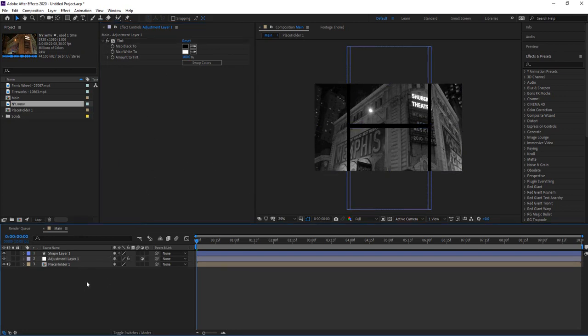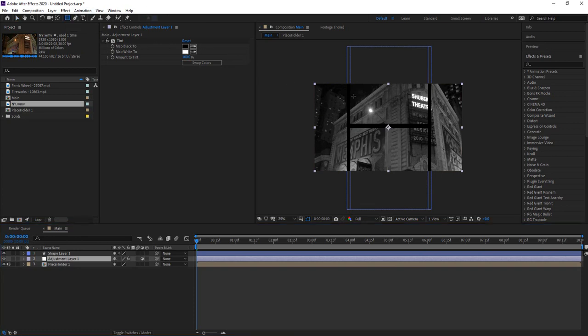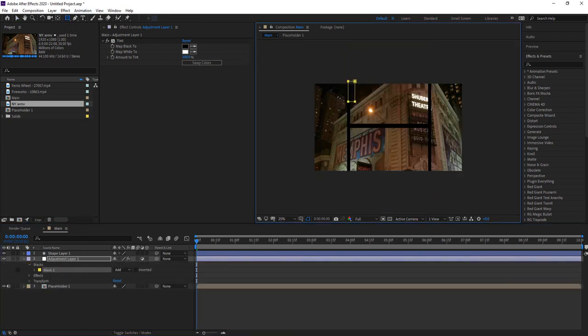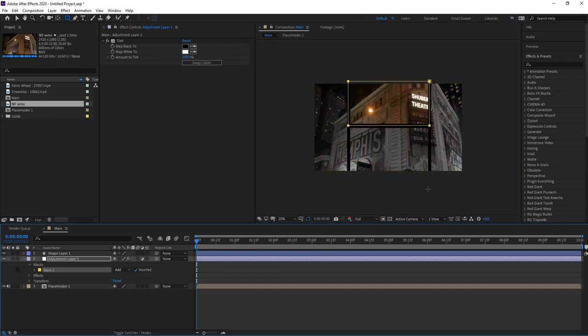So what we want to do, and what I did in the preview, make sure you're selecting your adjustment layer. Go up to your rectangle tool. And we are just going to make a little box just like that. Just so this top one can be seen just like that. Go to invert.